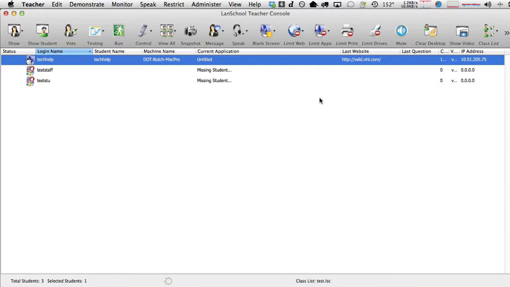That is the basics of sharing your screen, viewing screens, and blanking screens of student computers in LanSchool.